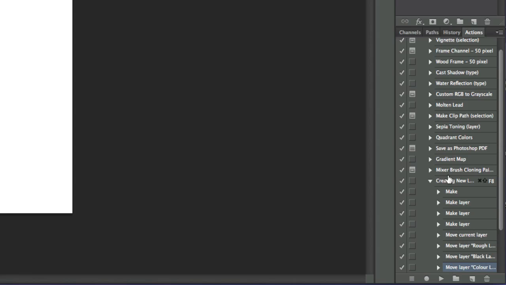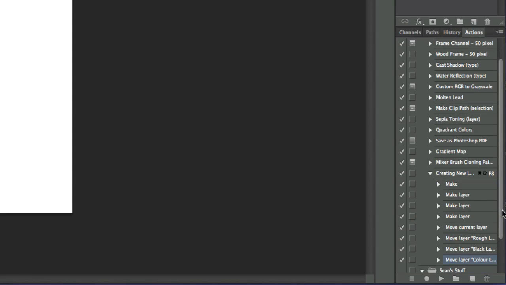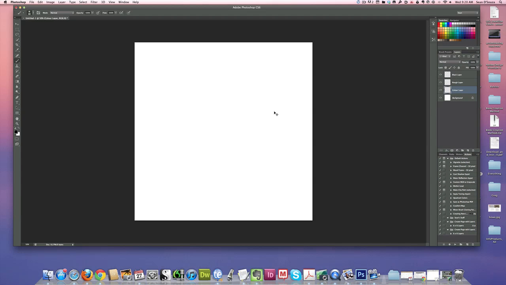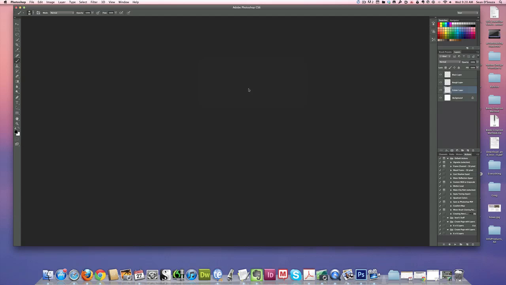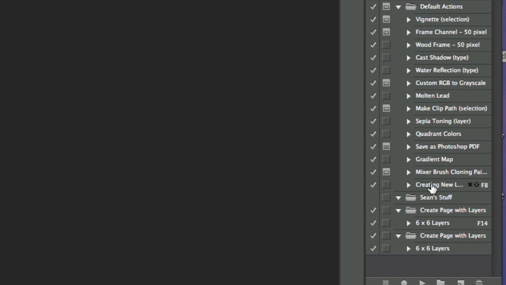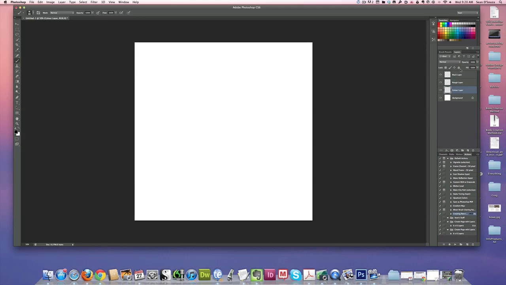And once you press stop, you've got the action. So let's look at it. Here's your action, where to go, creating new layer. And it shows you here Command Shift 8. So let's close this now and not save it. And then we just do one of two things. One is you either go here and you press play. So you click on that and press play, and it'll open it up. And look, it did all the color layer, rough layer, everything.